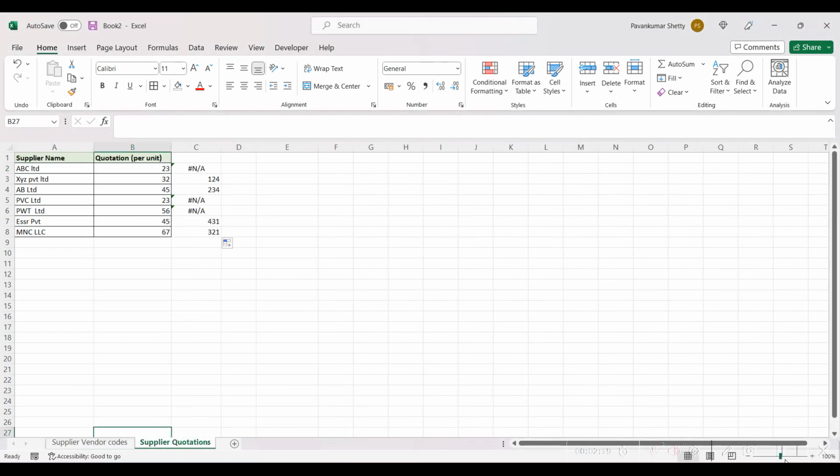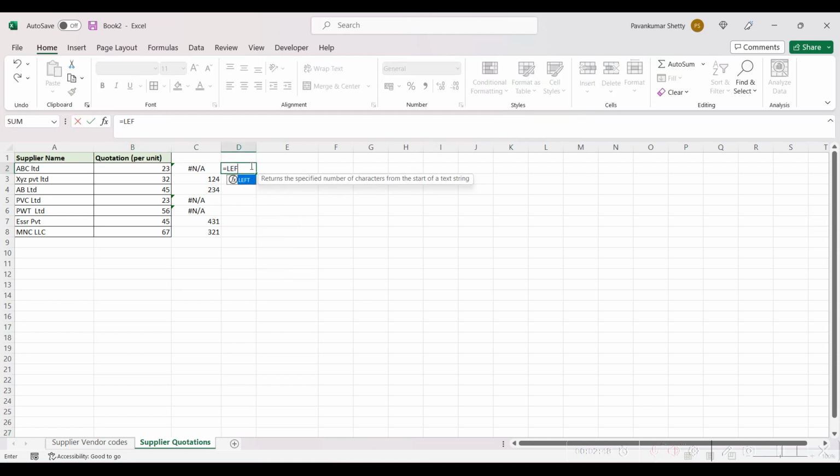What could be done in this particular case is we can break down the supplier name into the first word and then search in the supplier vendor code table for the suppliers with the same first name. How we can do that is by using the string function. So let's use the string function LEFT here. So equals to LEFT, select the text. For finding the number of characters, we would be using another function that is FIND. Use FIND. So it is saying find text.